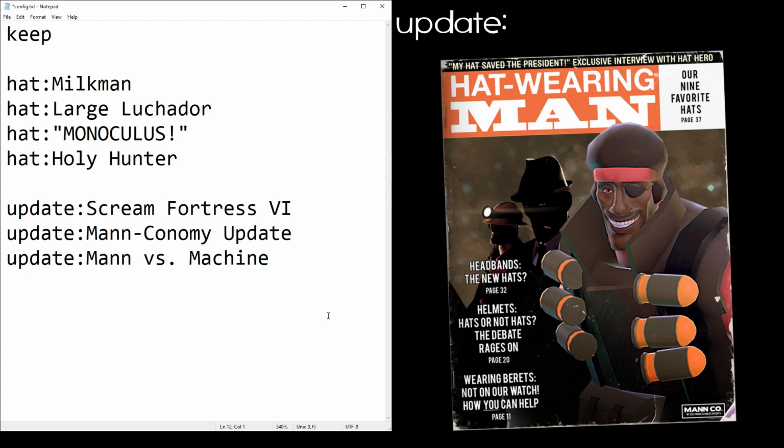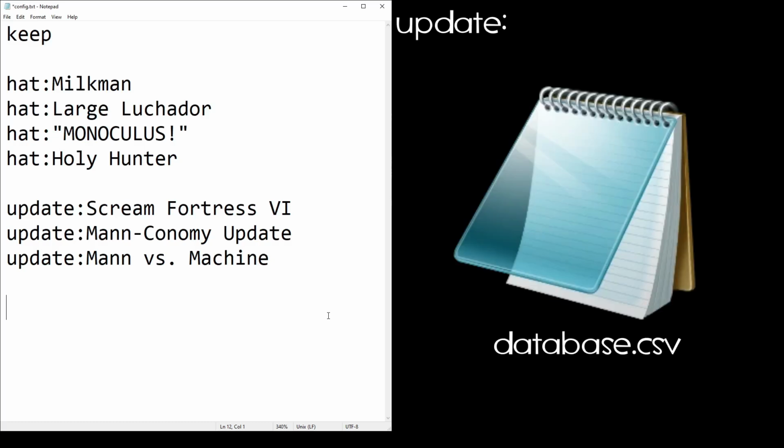Like before, make sure everything is accurate. The names of updates might differ in the program compared to their official titles. To check this, open up database.csv in Notepad.